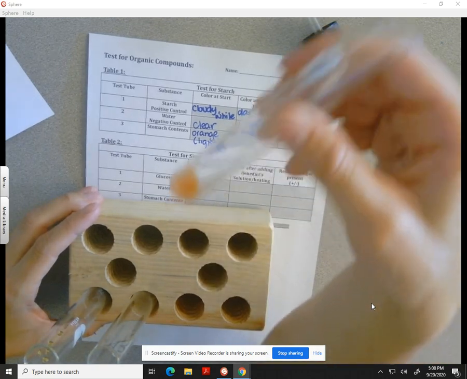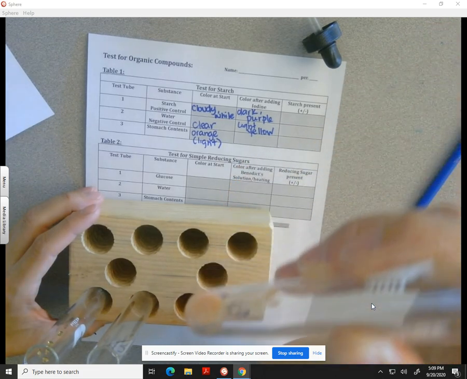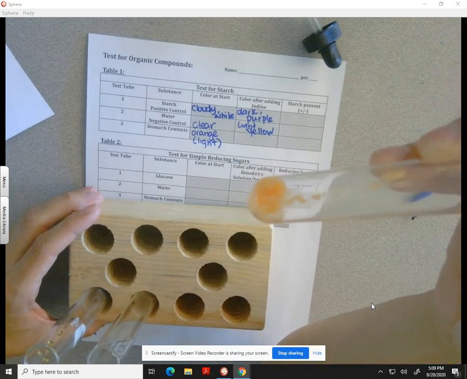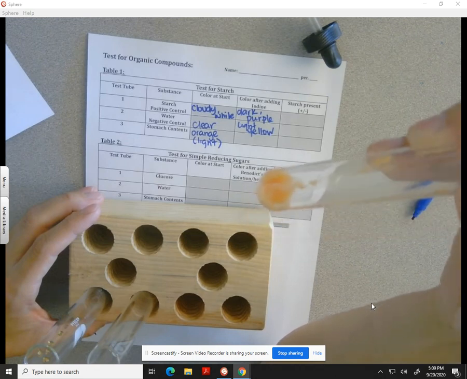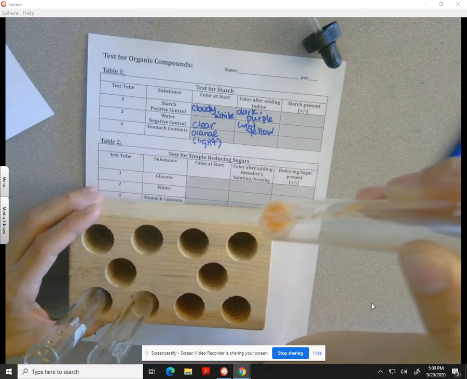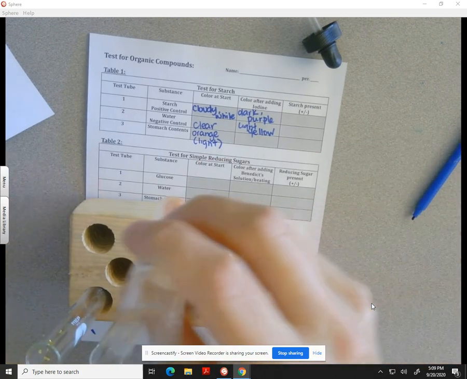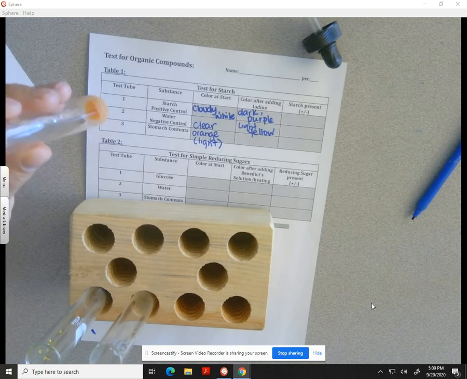And now is the goodies, right? This is what I really want to know. This is my stomach contents, the one that we're trying to figure out the composition of. And so what I want to do is go ahead and put iodine in here, and then I want to see, does this solution, the stomach content solution, look more like the result from my positive control or my negative control? So I'm going to go ahead and do that now.